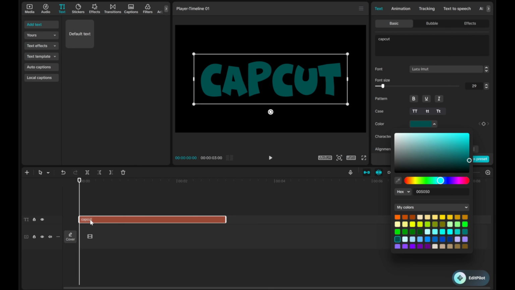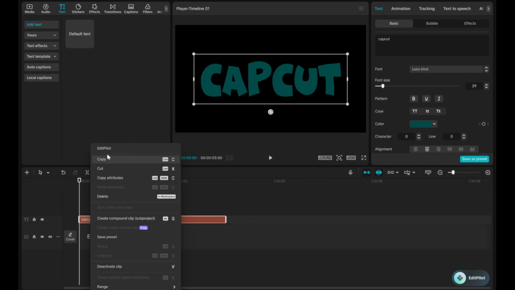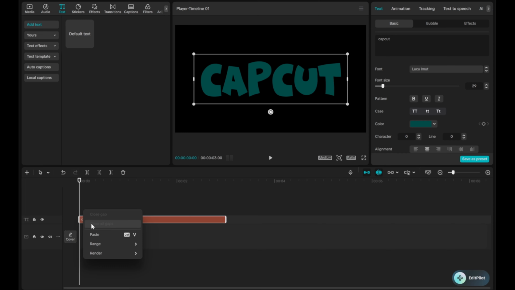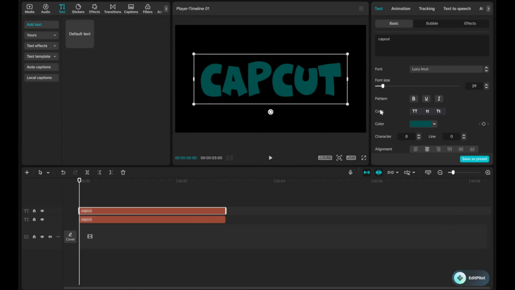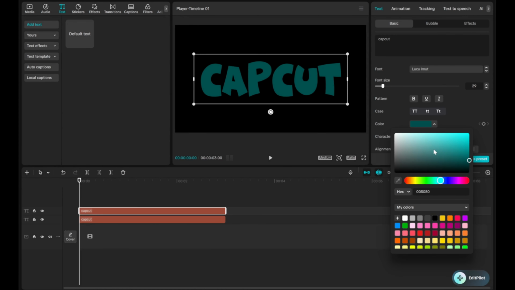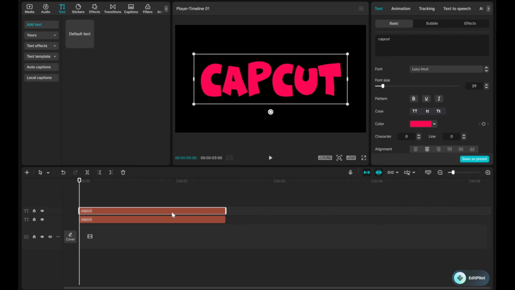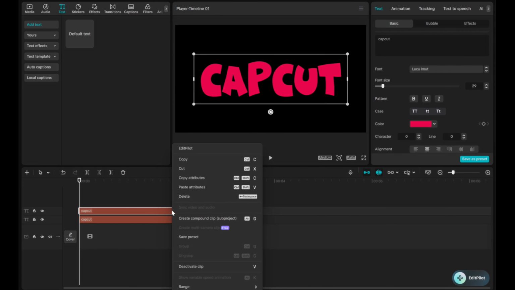Duplicate this text layer and place the copy on the track above the original. Select the duplicated text and change its color to a different shade to create the gradient effect when combined. Select top text layers on the timeline, right-click, and choose Create Compound Clip.